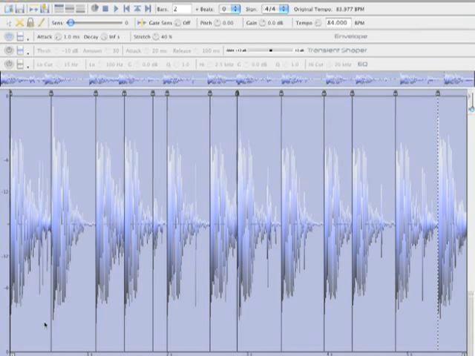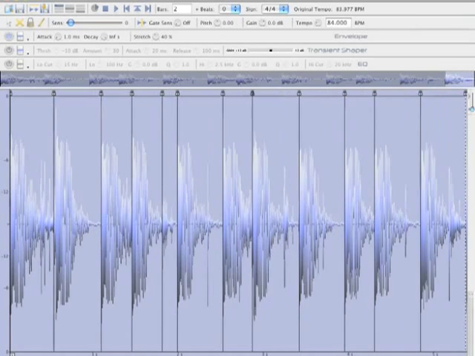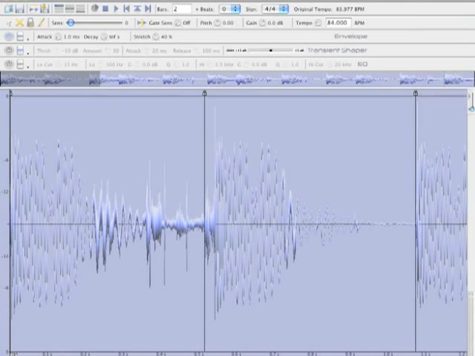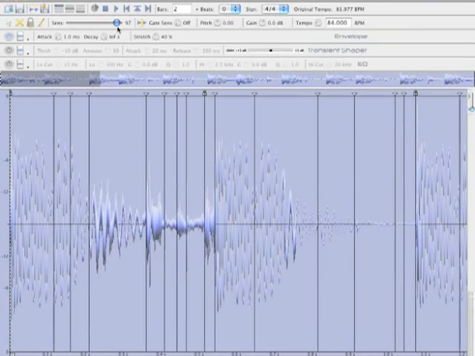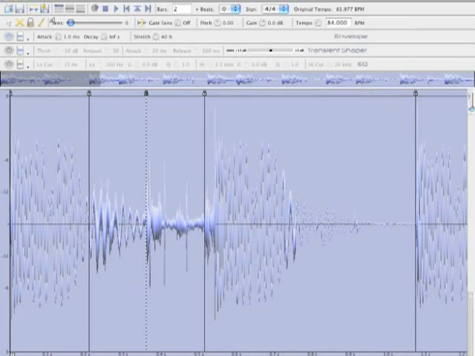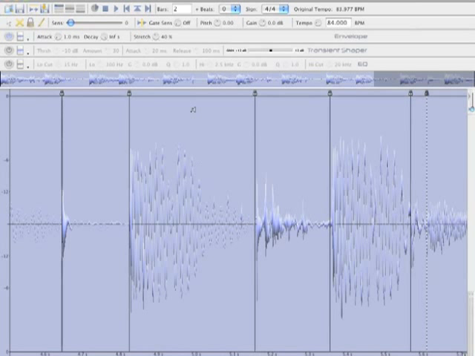Zoom in using the slider on the bottom left of the screen. You can now fine-tune your selections. It's a good idea to lock each slice once you're happy with it. Set the sensitivity slider back to 0 and zoom out all the way.